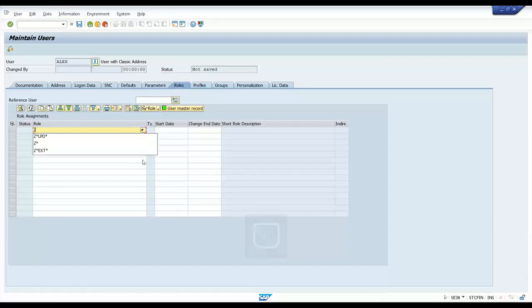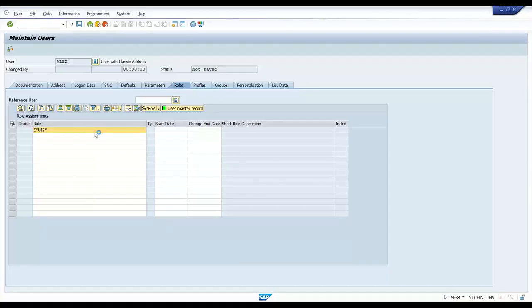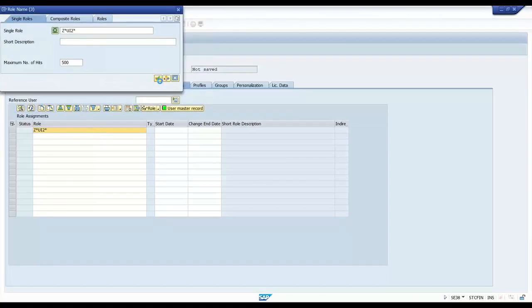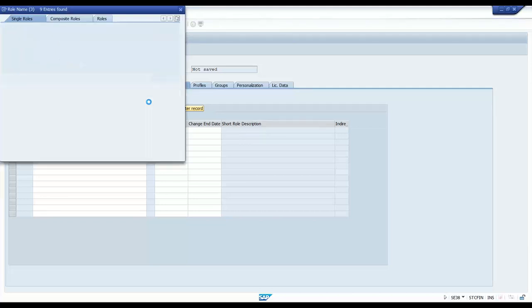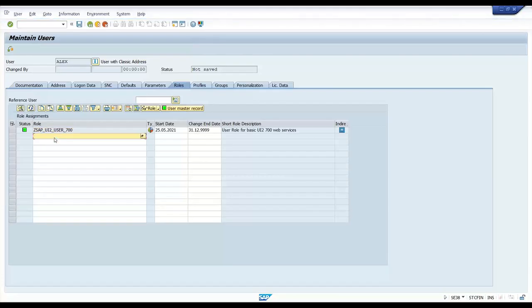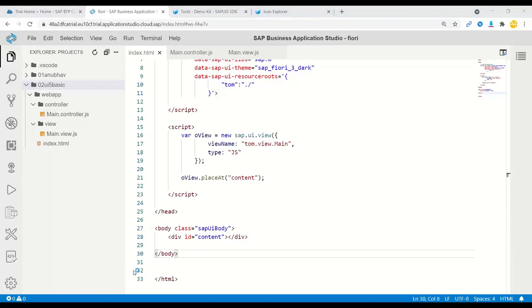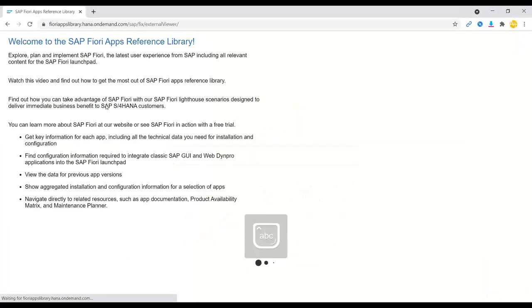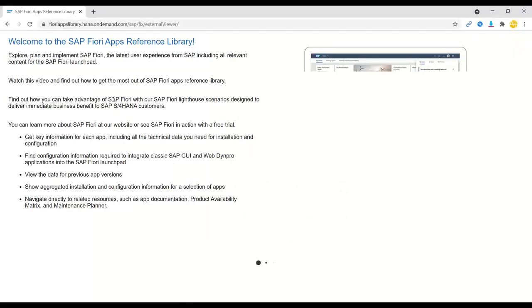So we will grant this Z role, which we created that day, Z star UI2 700 role we've created. That UI2 700 role I'm going to grant. That gives the basic launchpad access to Alex first. So Z user 700 role, I think that was the role for user we created. I click OK. And next I will grant the SAP standard role for the sales order app. So let me go to the Fiori apps reference library and I will say, hey, which role is required to grant access to sales order? Yes. So let's open that.